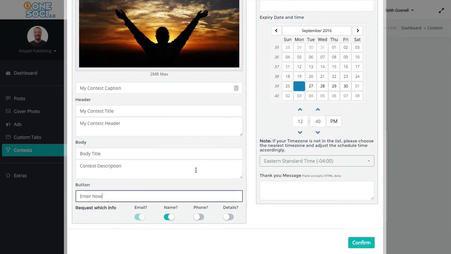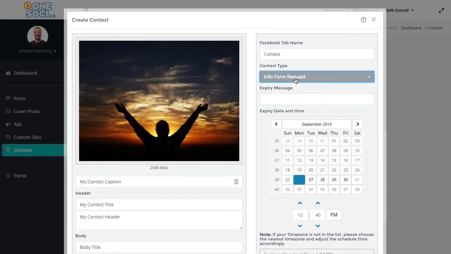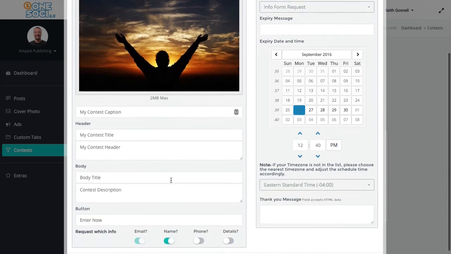Now, there's 3 types of contests that they offer. Oh, and we're going to have our tab name, and we're just going to call this contest. Now, this is basically going to create a tab, again, on your Facebook page. So what we do is there's an info form request. So it's your basic form, right?